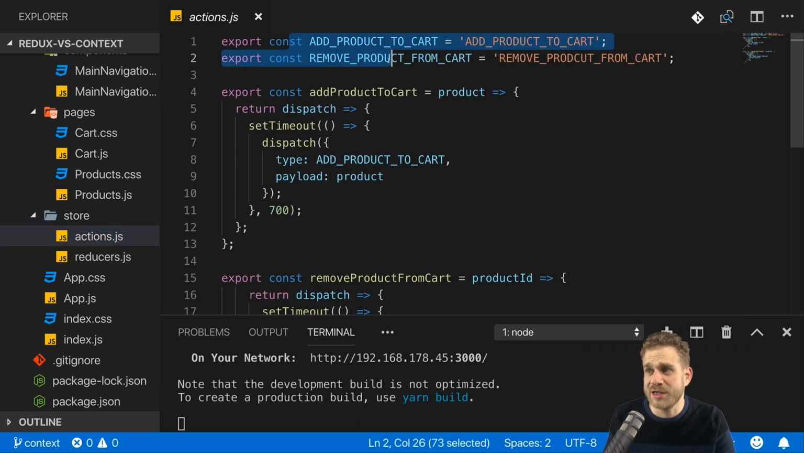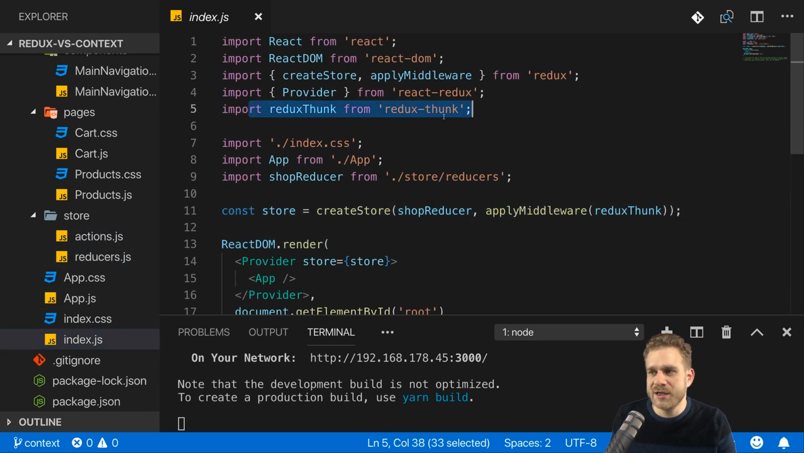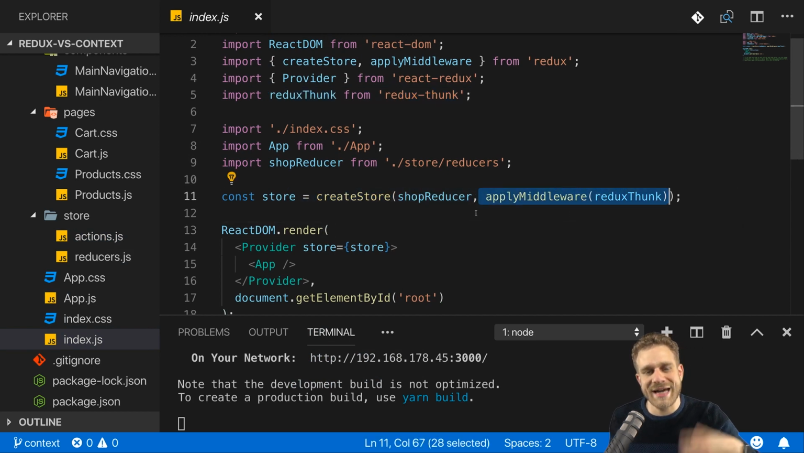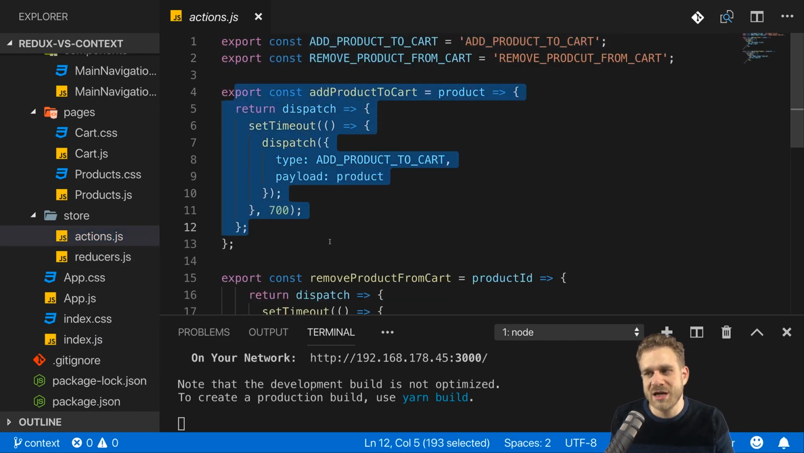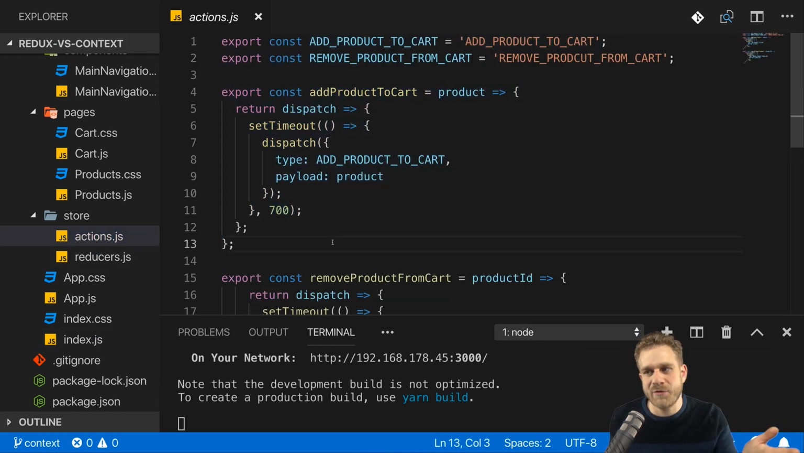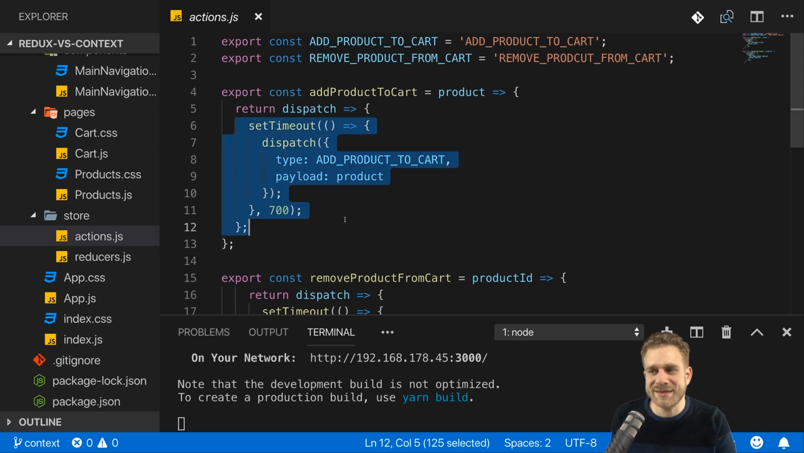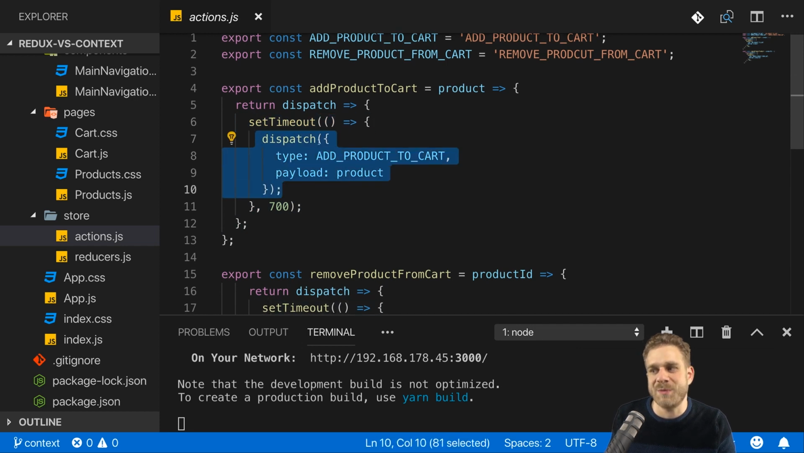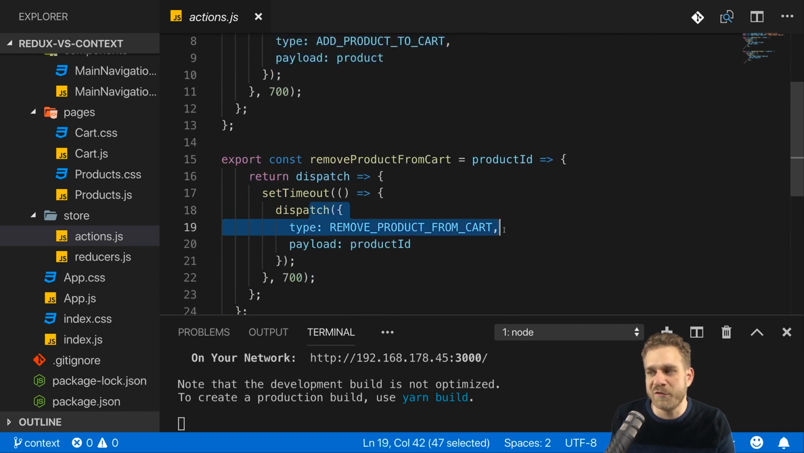So I got actions in here. I am using Redux Thunk, set up in index.js when I create my store. That allows me to execute async code in my action creators, which are these functions where you could reach out to a web server, or, as I do here, set a timeout to simulate an API call. Then after the timeout, I dispatch my add product to cart or remove product from cart action.